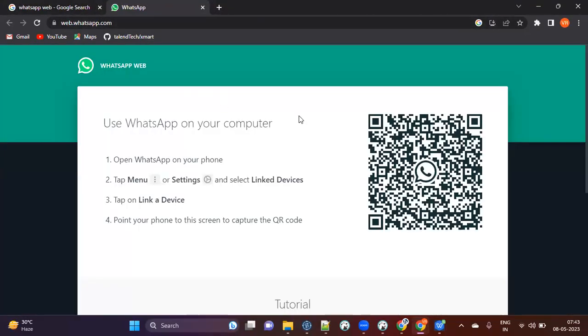Once you click on this, then you have to go onto your mobile phone. Open WhatsApp on your mobile phone. On the top right, you will have three dots in WhatsApp. Just click on that. The third option mostly would be linked devices, or whatever number it would be. Just click on linked devices. Once you click on that, it will say link a device. So just click on it.